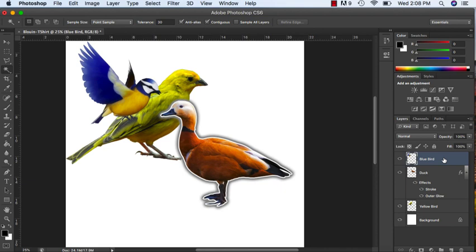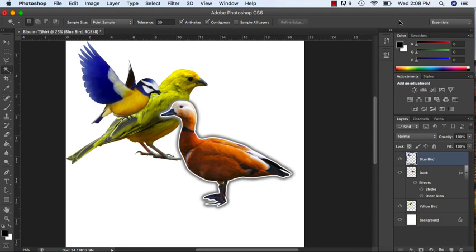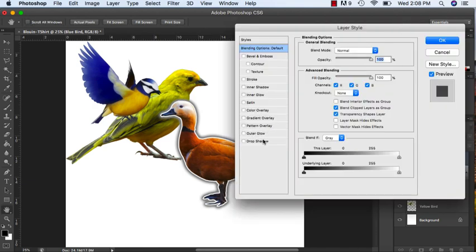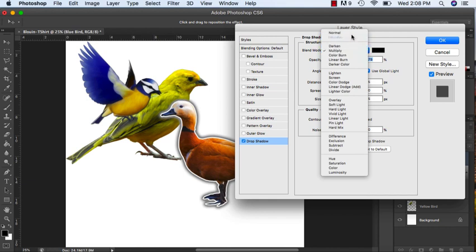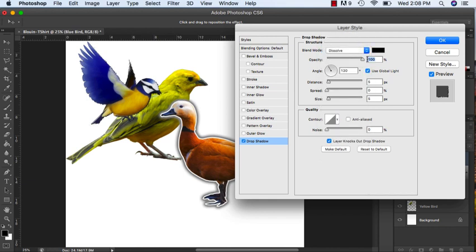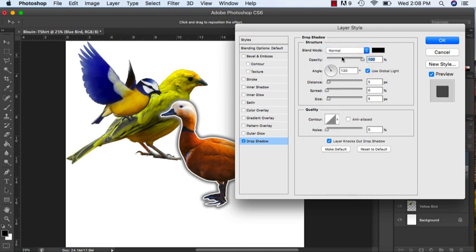You can also work on a different style. Let's add a drop shadow to this bird. I'm going to click on the word drop shadow, and I'll put it at normal. My opacity at 100%, and it's at dissolve, so I'll put it as normal. Change up my distance. So here we can see there's a drop shadow to it.